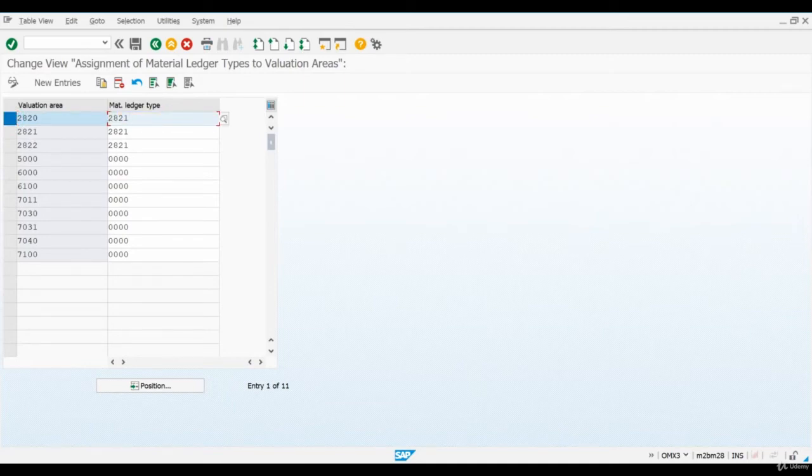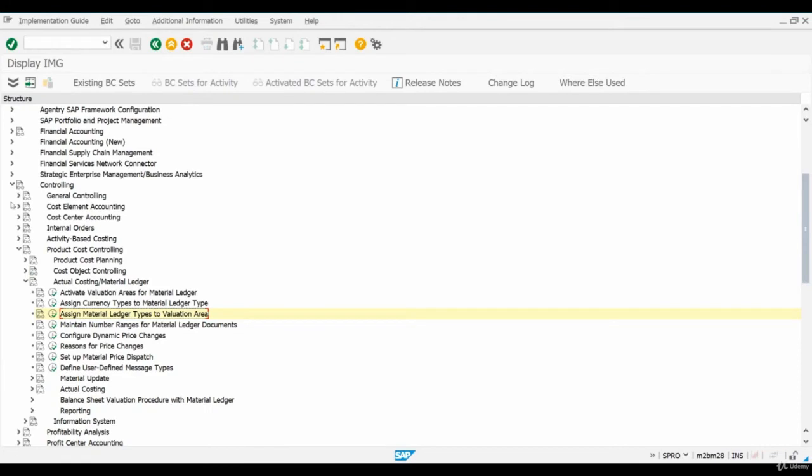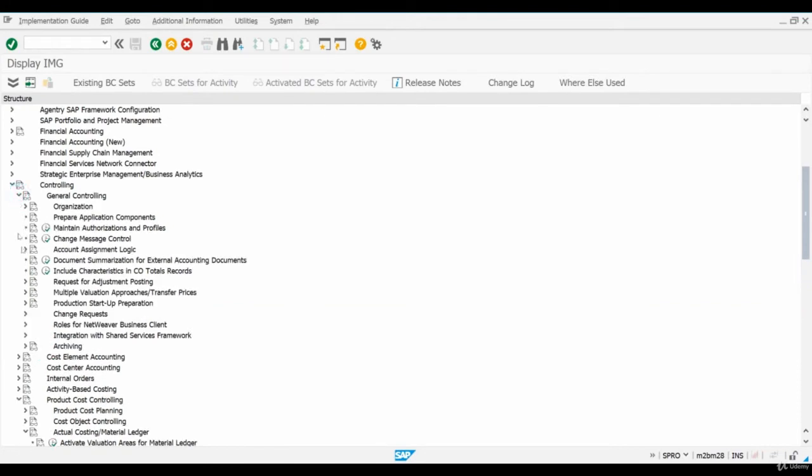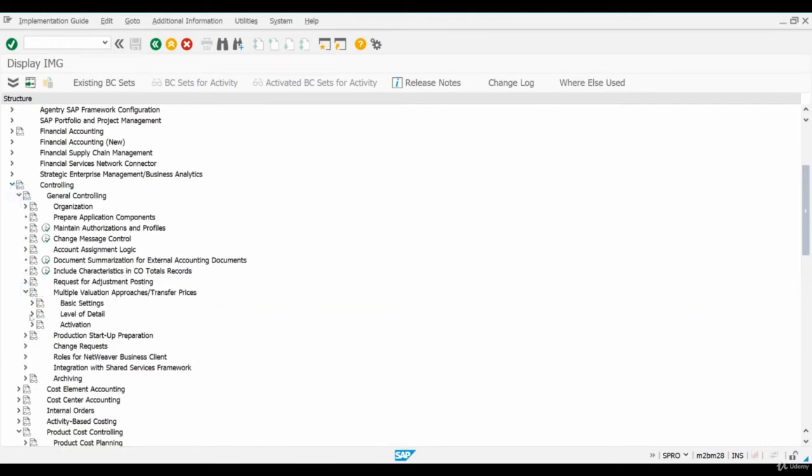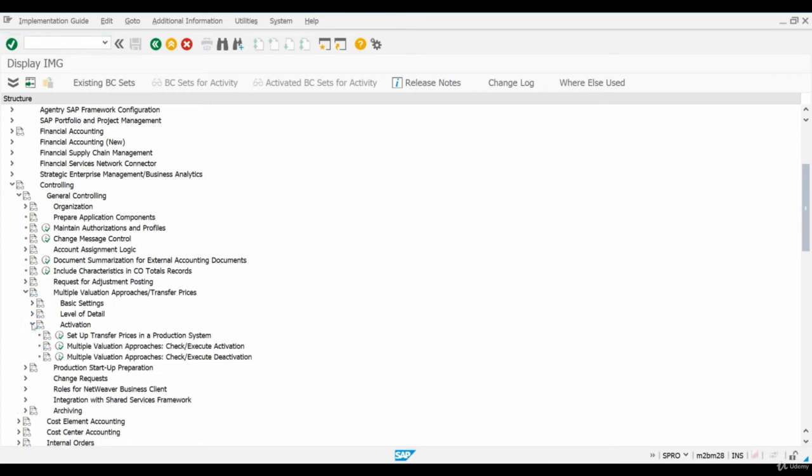After we have linked the material ledger type with a valuation area, we have to do one more step related to the currency and valuation profiles. It is not enough to assign a profile to a controlling area, but there is a specific transaction you need to run to activate the profile in the area. I need to go back to the General Controlling menu and then locate multiple valuation approaches. Check and execute activation screen, which can be found under Multiple Valuation Approaches menu.